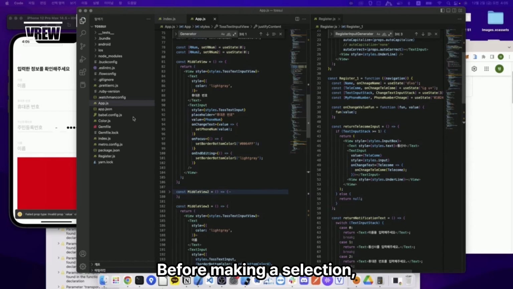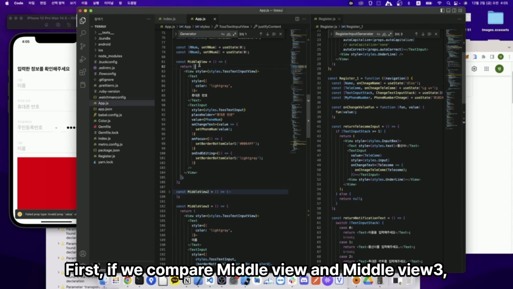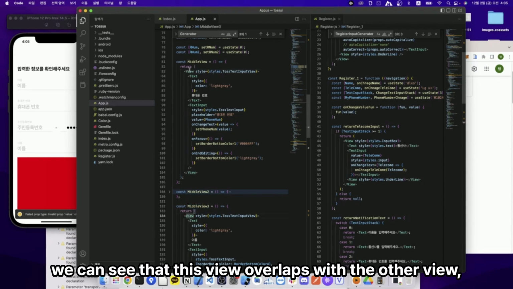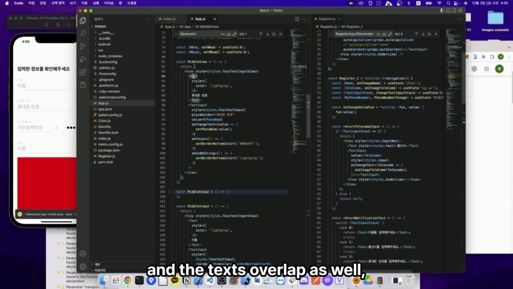Before making a selection, I will first refactor, since there are many overlaps, and then continue. First, if we compare middle view and middle view 3, we can see that this view overlaps with the other view, and the texts overlap as well, except for specific values.